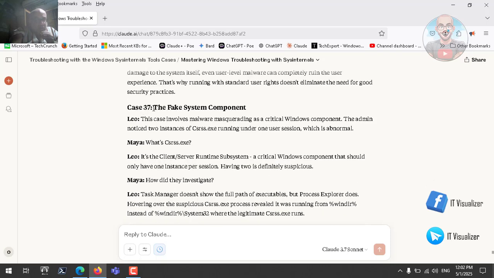Then we have case number 37, the fake system component. This case involves malware masquerading as a critical Windows component. The admin noticed two instances of csrss.exe running under one user session, which is abnormal. What is this file? The Client Server Runtime Subsystem, a critical Windows component that should only have one instance per session. Having two is definitely suspicious.